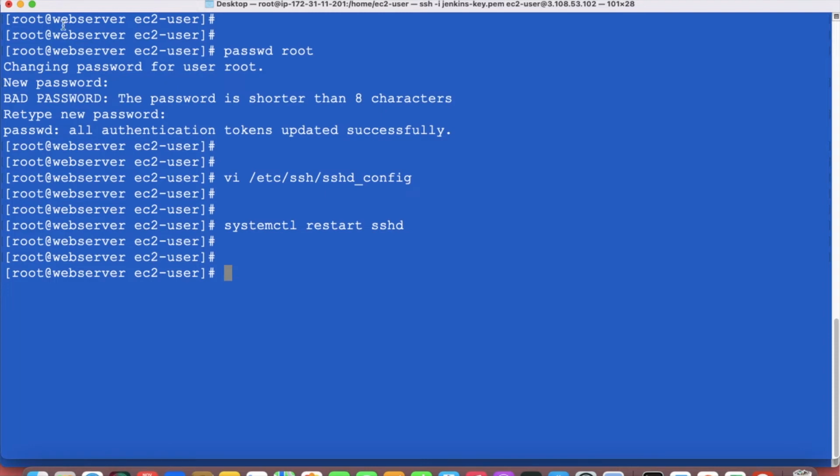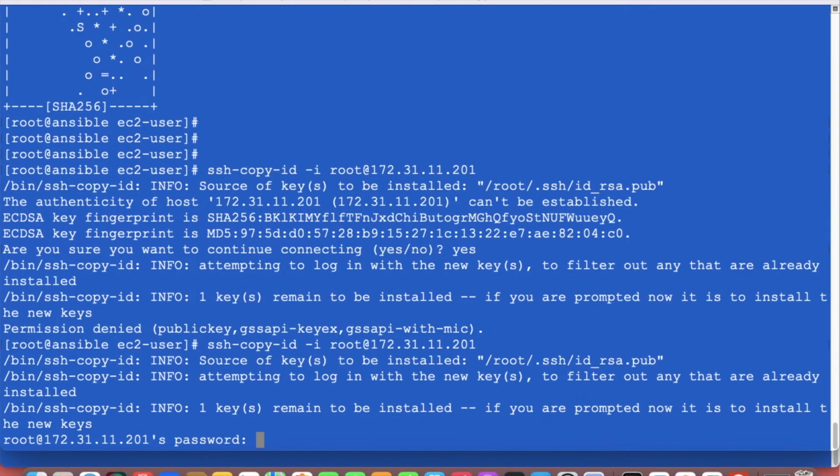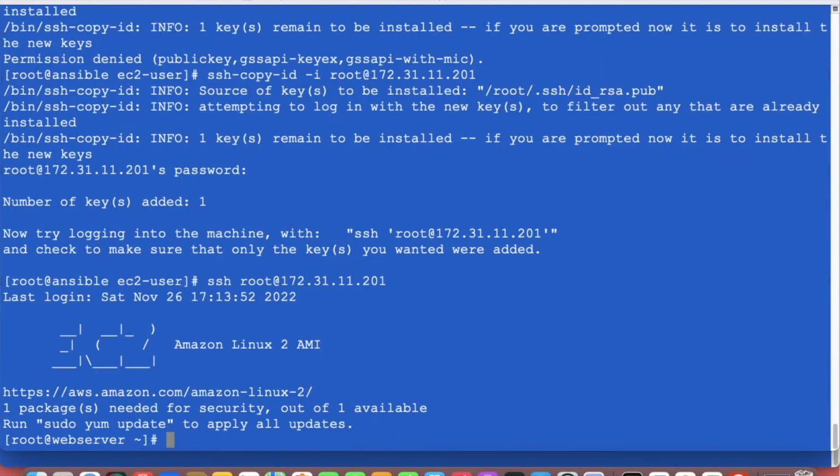Let's go to the control terminal and do it again. The first time it will ask for the password, and it is authenticated. So you can check it with SSH. You are able to connect to the web server now. Okay, so this is the web server basically. Similarly, we will do it for the database server as well.